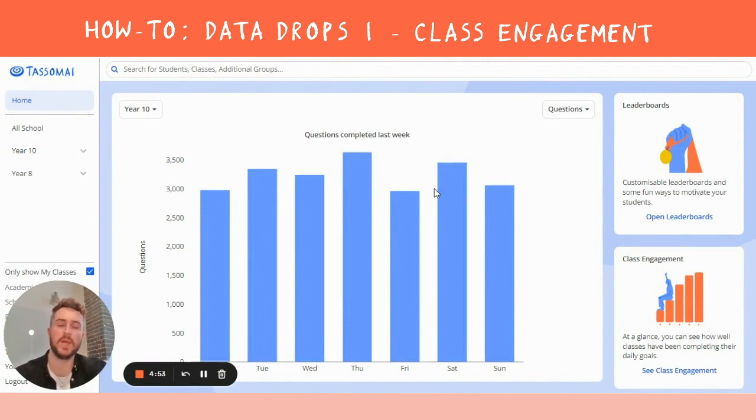Today I'm going to be talking you through one of our data drops. Now, Tassomai has two powerful data drops that are updated every Monday morning for you and will show you the previous week's data. These all come as part of your existing Tassomai subscription, and you can access those once you're logged into your teacher dashboard, as you can see here on the right-hand side.